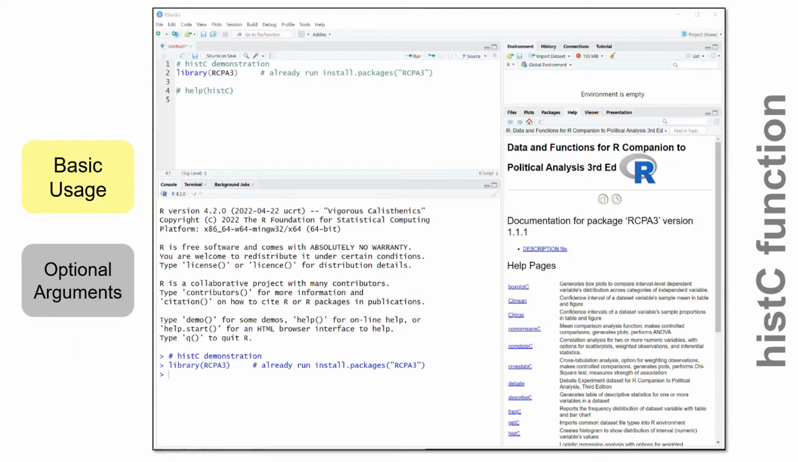We can use the histC function in the RCPA3 package to create histograms and frequency distribution tables for interval level variables. I want to show you how that's done. Before I started the video capture, I installed the package RCPA3 from CRAN and loaded it using the library command. To execute the command, I would type its name, lowercase h, hist, uppercase C, histC, and the one required argument is x, and that is set equal to the variable for which I want a histogram.